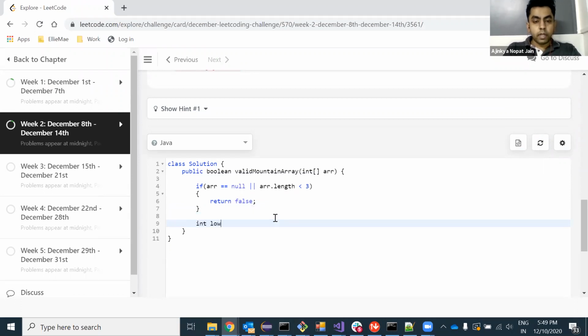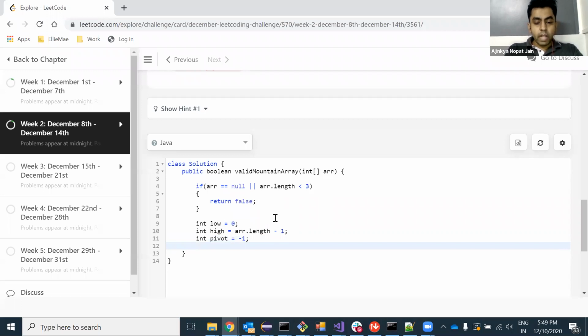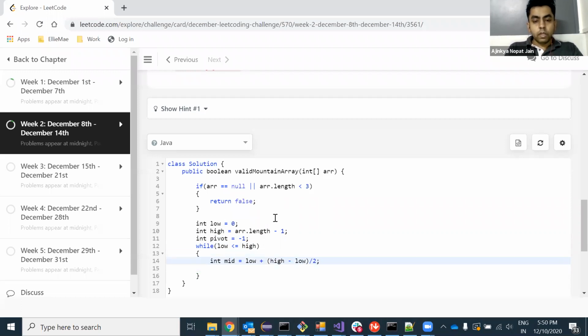Now we'll write the code to find the pivot element. So let's write binary search code. Int low equal to 0, int high equal to arr dot length minus 1, and we'll also have a pivot element. While low is less than or equal to high, we'll have to find mid: low plus high minus low divided by 2. Why high minus low divided by 2? Just to avoid the buffer overflow.